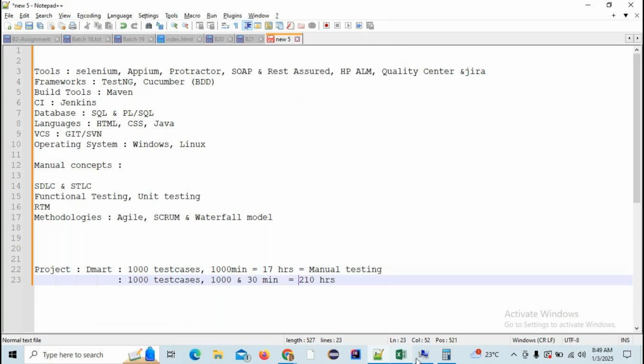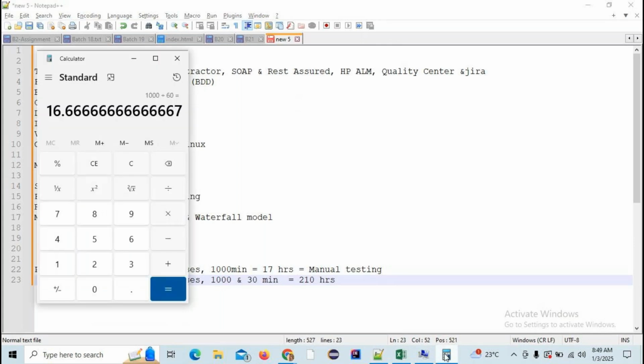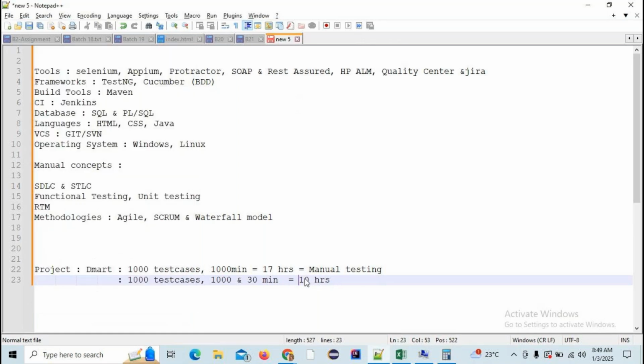I think the calculation is wrong. Let me do it again. 17 3, 51. 510 hours. 510 hours it takes. So to write the scripts for 1000 test cases, if each test case script takes 30 minutes, it will take 510 hours.